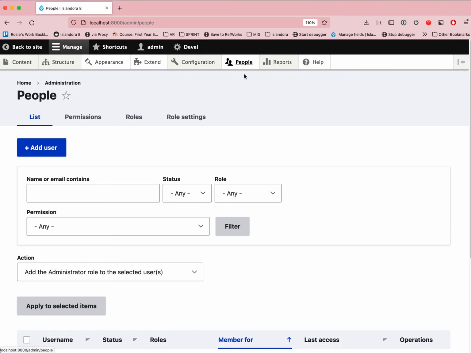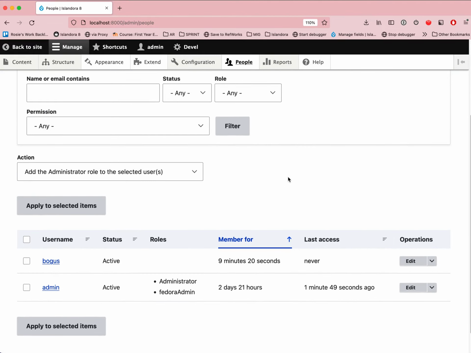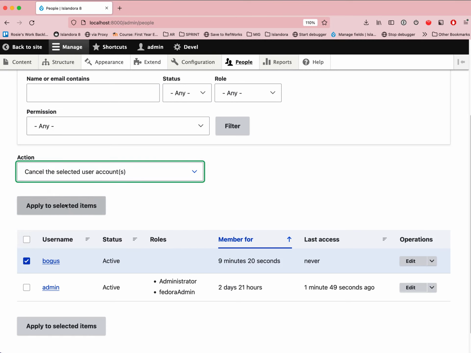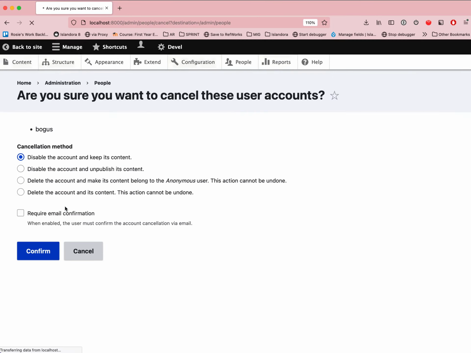on the Management menu. It's a good idea to keep this up to date and remove users belonging to people who no longer need access, or which were created in error. You can do this by selecting the unneeded users and, under Action, choosing to block or cancel the selected user account. Click Apply to Selected Items, and then select what to do with any content authored by that user.